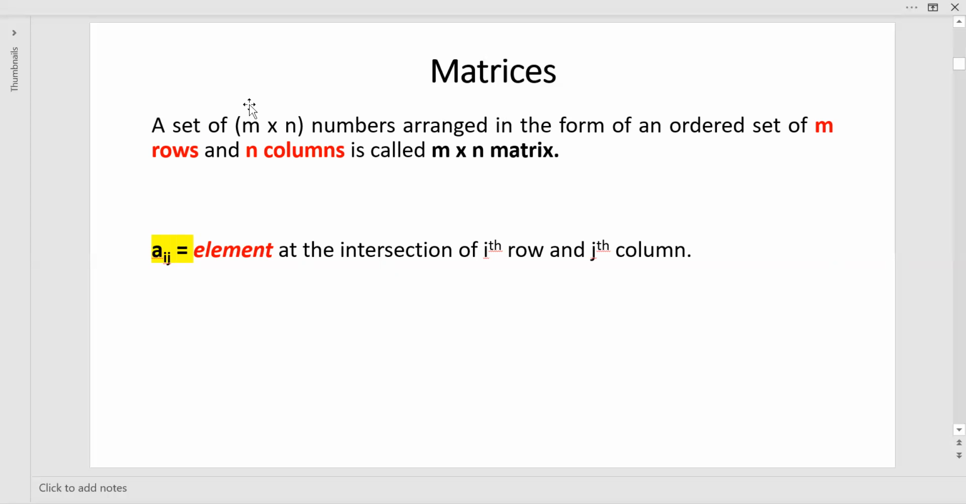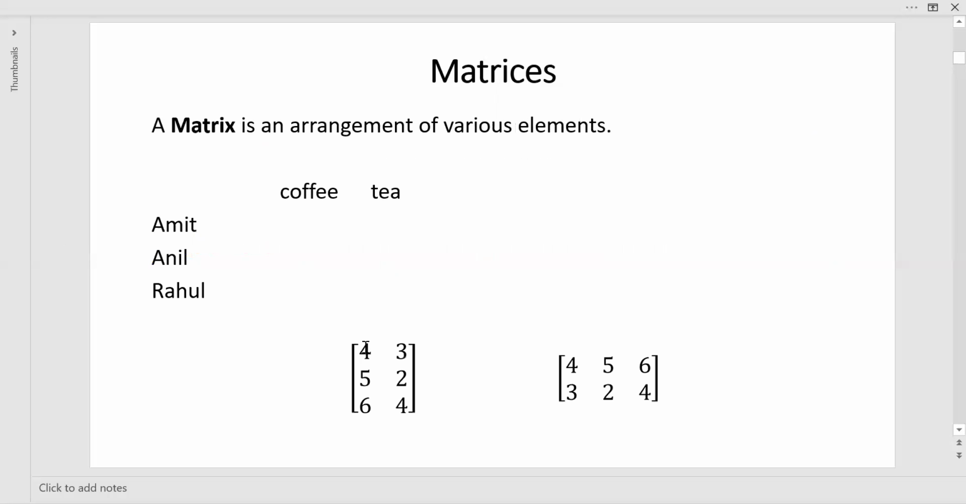A set of m cross n numbers, or a set of numbers arranged in the form of an ordered set of m rows and n columns, is called an m cross n matrix. अब इसको what we have done, if you can see what we have done, हमने numbers को rows में arrange किया है, and there are 3 rows and there are 3 columns.